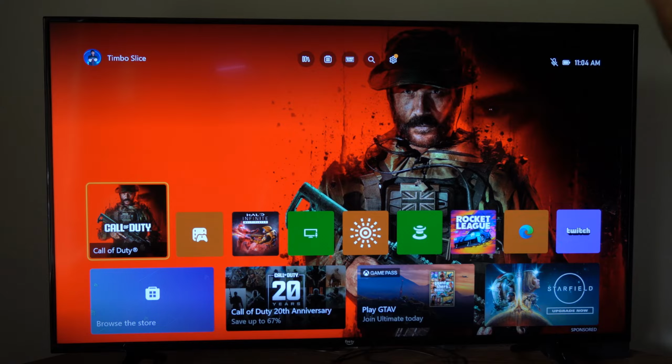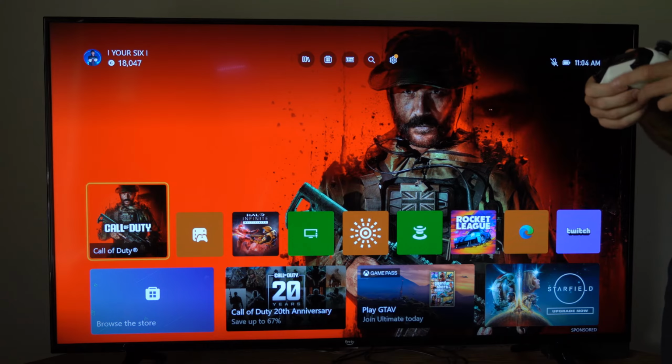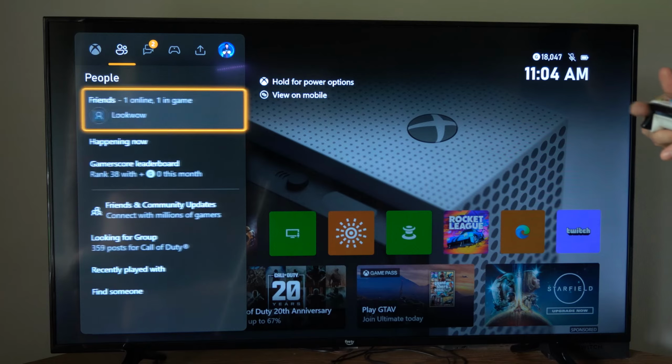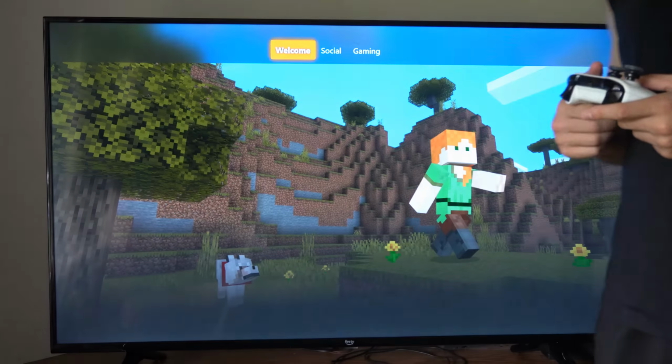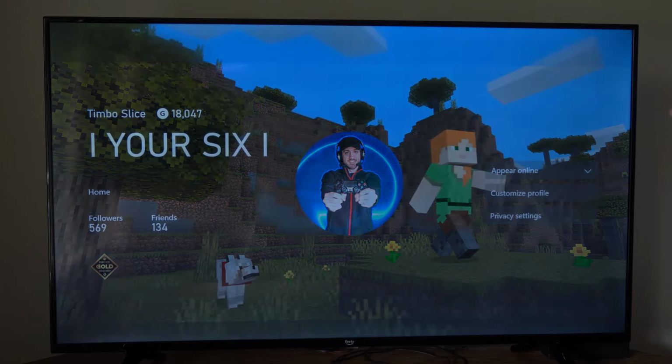Today in this video, I'm going to show you how to easily change your Xbox One gamertag. And what you want to do is go up to your profile right here, or press the Xbox button, go on over your profile, and then go to My Profile. Then on the bottom right here, we want to go to Customize Profile.